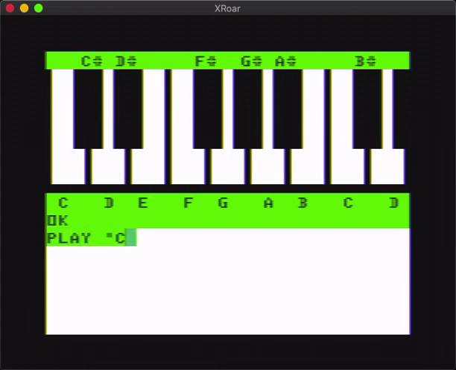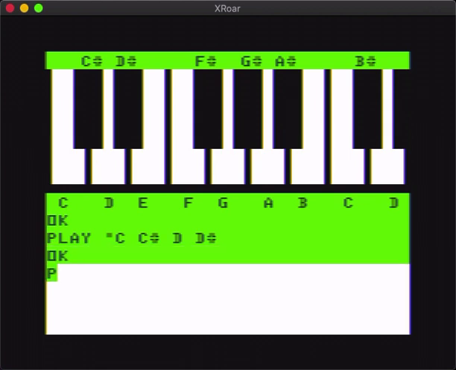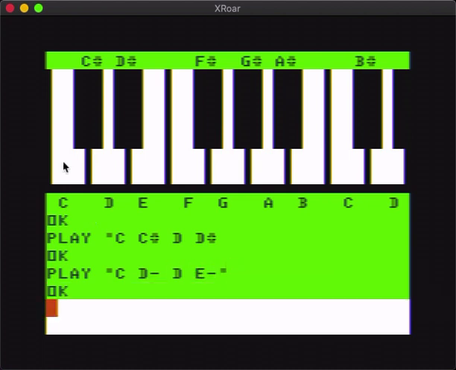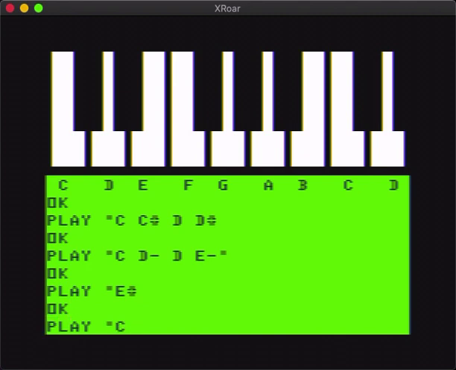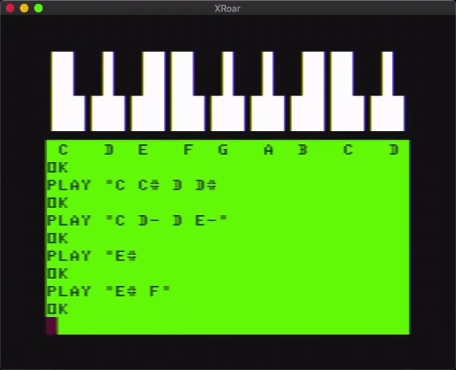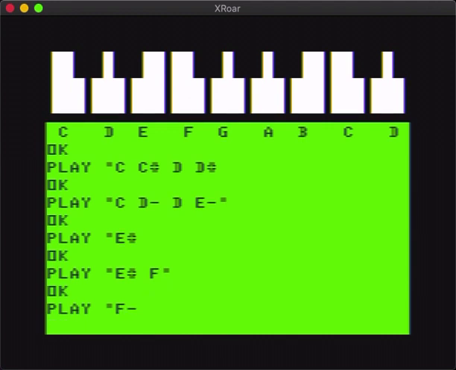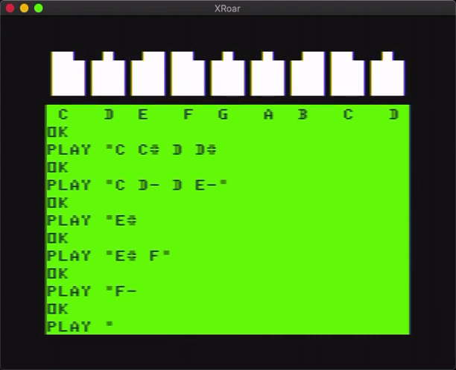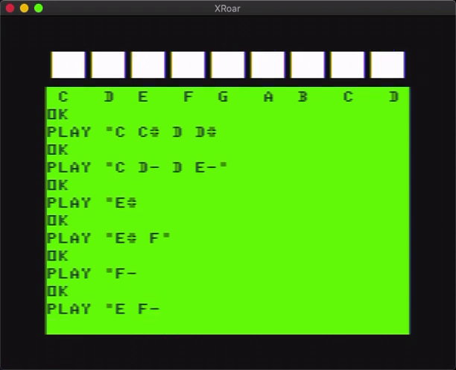So Basic lets you play C or C sharp, D, D sharp. It also lets you play C, D flat, D, E flat. So a C sharp is the same as a D flat, but there's no such thing as an E sharp or an F flat. But Basic lets you play, let's see which one, E sharp, which is the same as an F. But there is no such thing as an F flat. Oh wait, there is. Hold on. E and F flat. There it is.